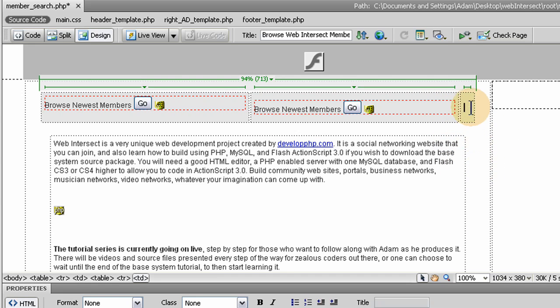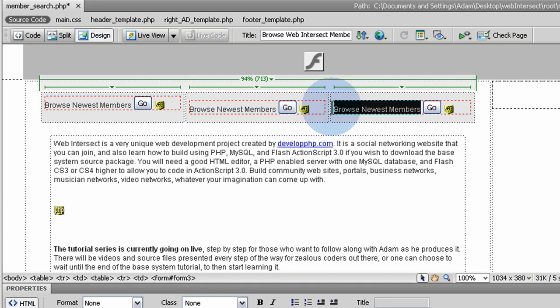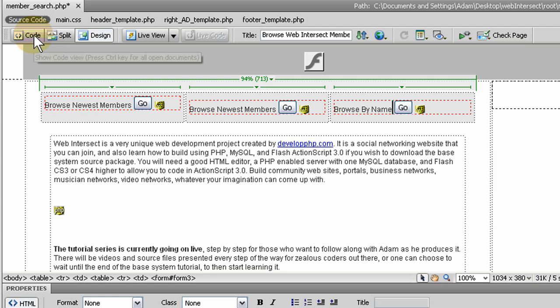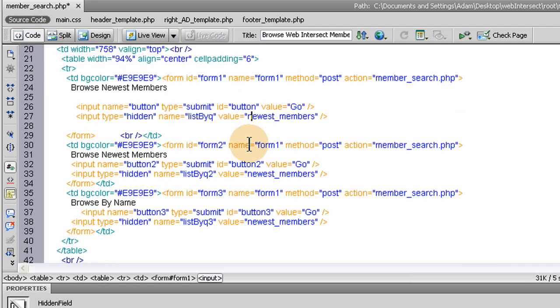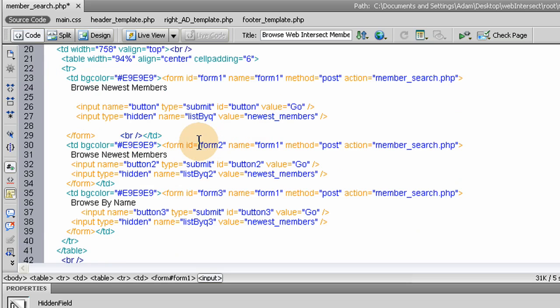But in this one, this is going to be browse by name. I'll show you guys how to browse with a search field, an input field. So you browse by name. All we need is to go into the code view, and you want to make sure your names and your forms don't conflict. So we have ID and name form 1 for the first one we made. The second form is ID form 2. Make sure that says name form 2.